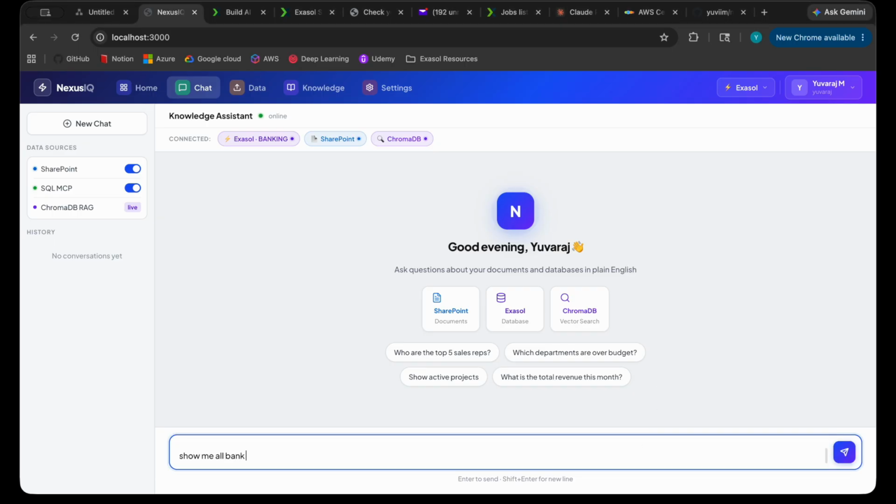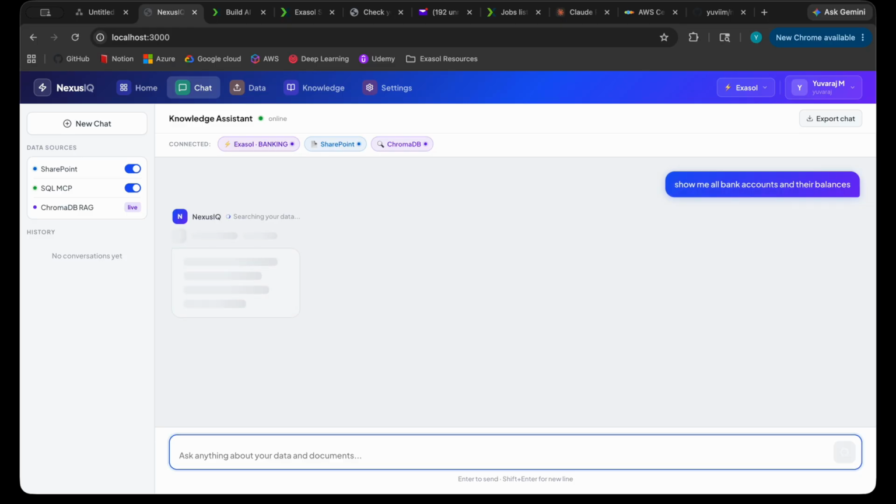So this is NexusIQ, a native knowledge platform built to sit on top of this federation architecture. If you see here, this has been connected to Exasol first, so we are querying directly from Exasol databases, what we just saw. You can see what is connected to Exasol, and banking. Banking is a database which, if you remember, we have seen inside the Exasol databases.